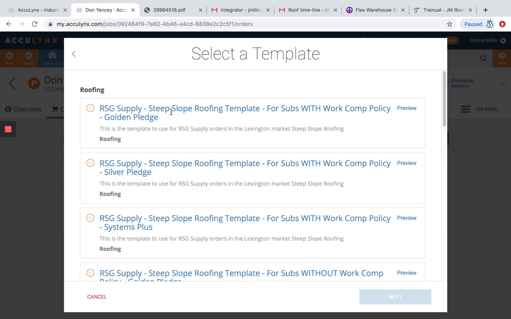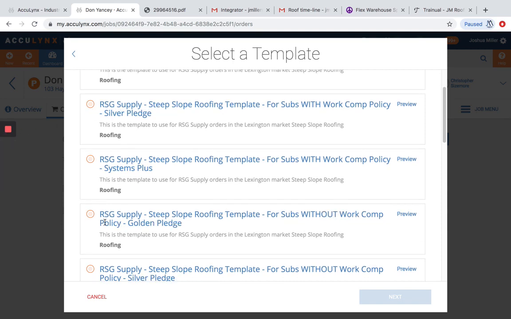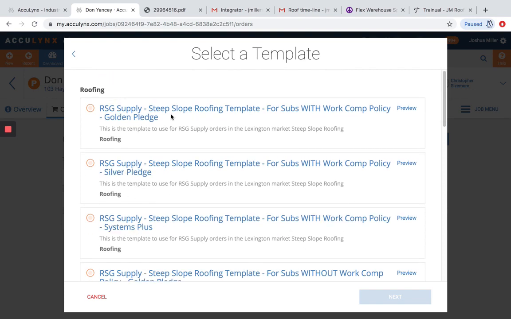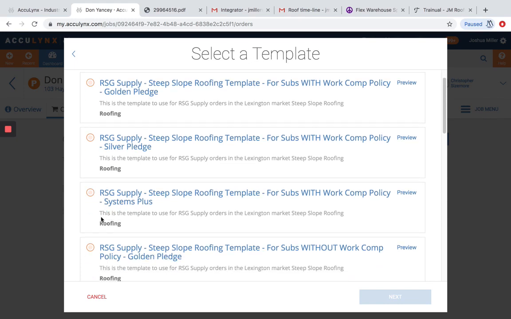So, Holly, right now with us using Mauricio, that's kind of what we've been doing. But we also have it for Silver Pledge, Golden Pledge, and Systems Plus. That will be based on the type of materials that we have to use. That's why it's built out differently. I'd say probably 50, maybe even as high as 80 or 90 percent of everything we're doing is just going to be this base one.